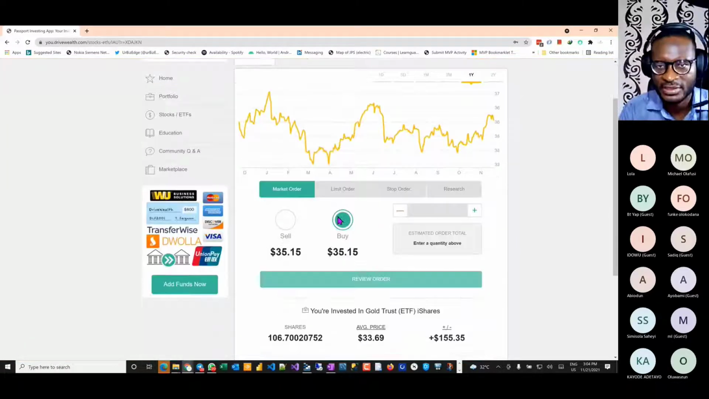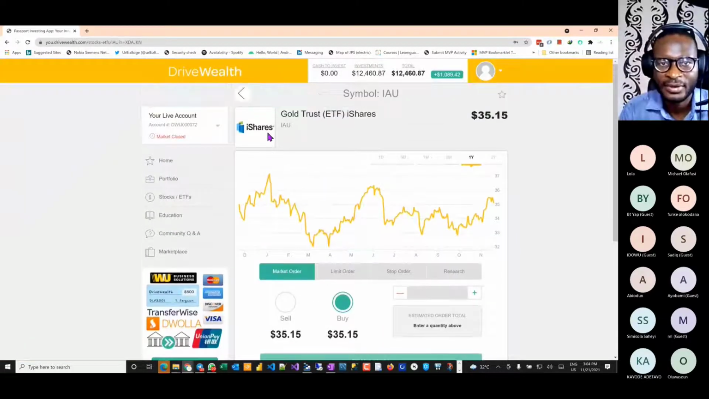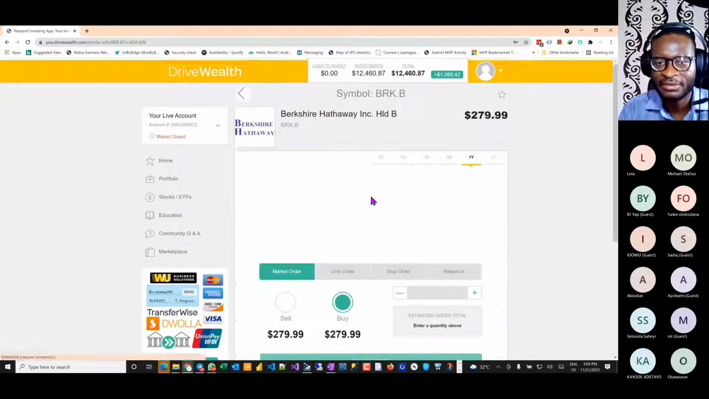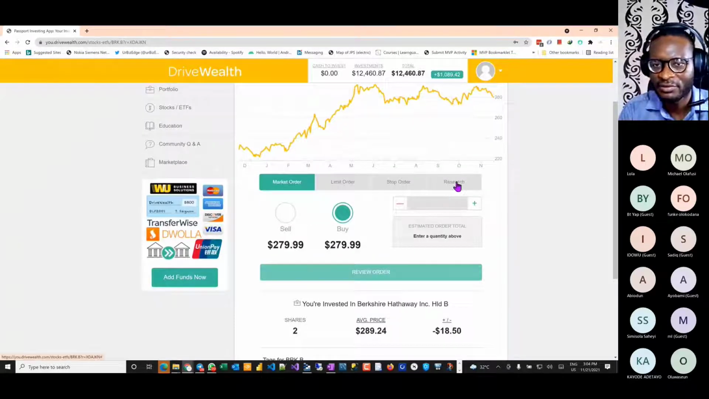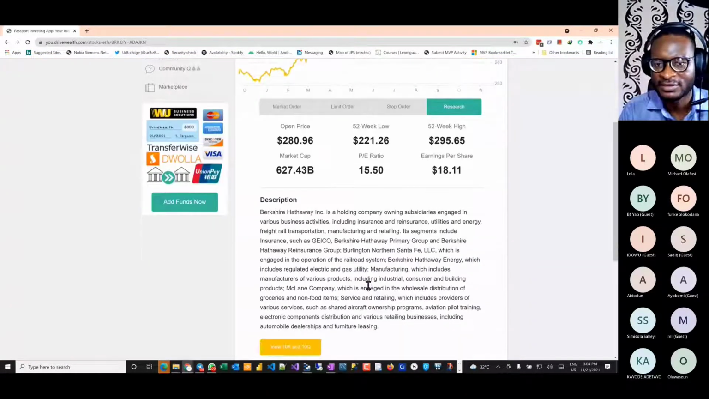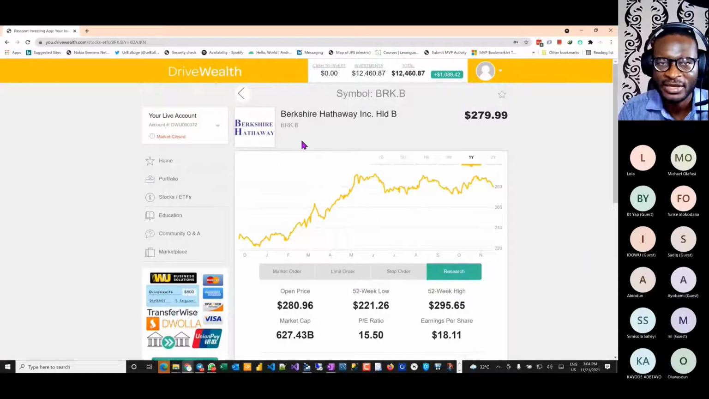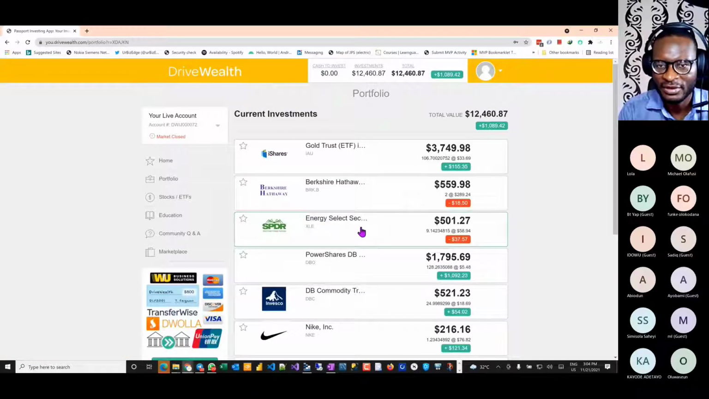Gold is just gold. There's no type of gold, okay? Then Berkshire Hathaway, which is all the things that Warren Buffett invests in. So this is into a lot of things. That's why you can even say it's a bit more like an ETF itself. I've shown this one.